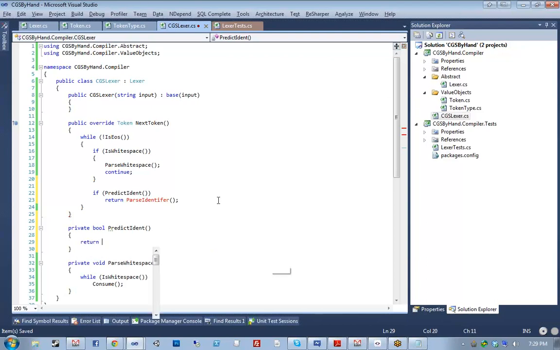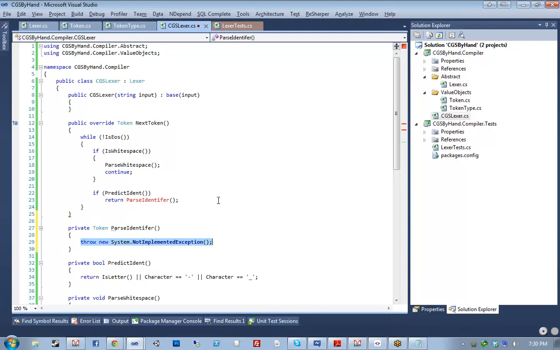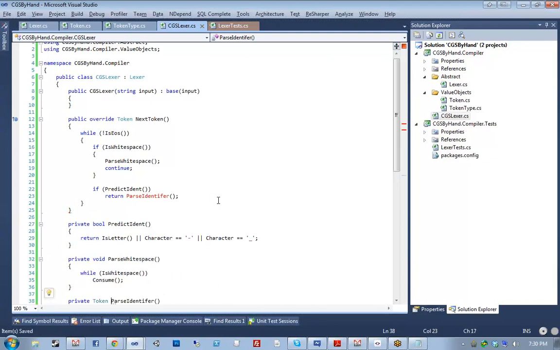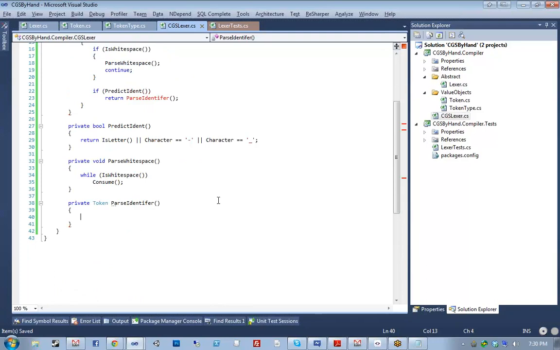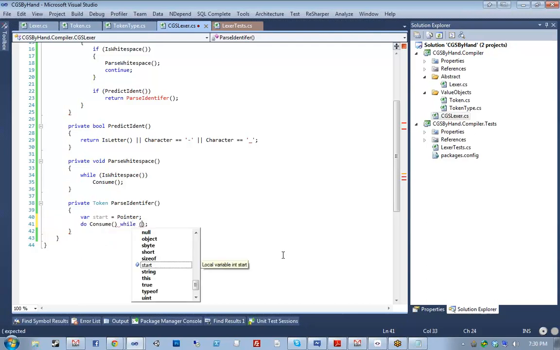The predict ident method will just return is letter, or character equals dash, or character equals underscore. If character equals any of these, we are in an identifier, and we can go ahead and safely parse that identifier out. So I'm going to go ahead and move parse identifier underneath all of those methods and give it an implementation. The implementation of parse identifier will be very simple. We're going to start out by saving our start position. Then we're going to say do consume while predict ident or is digit.